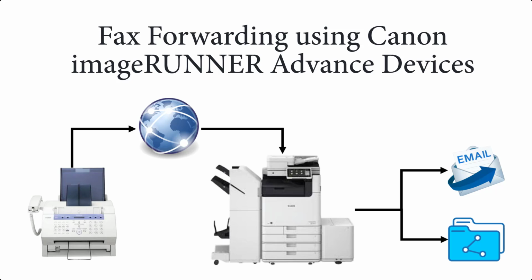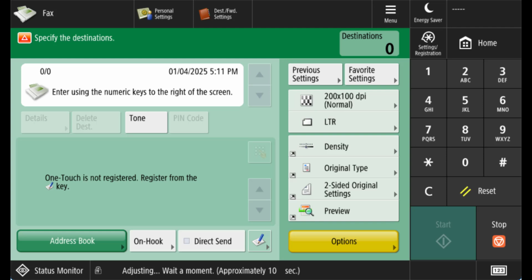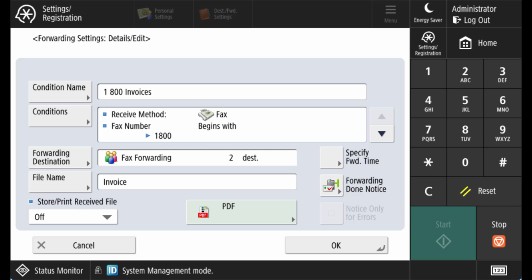Fax forwarding on Canon Image Runner Advance multifunction printers. Canon devices that have a fax board installed on the device can send received faxes from the device to an email address or file storage location. This can help with reducing the amount of paper printed, lost, or misplaced faxes from the fax tray, or faxes received after regular business hours.